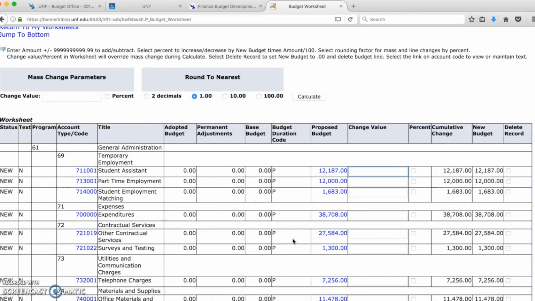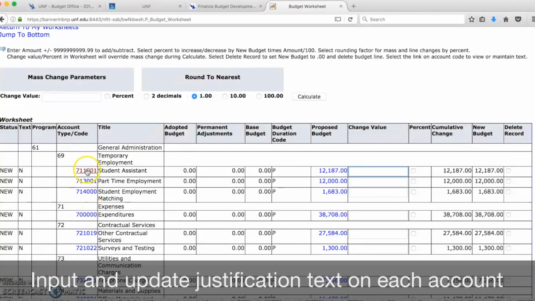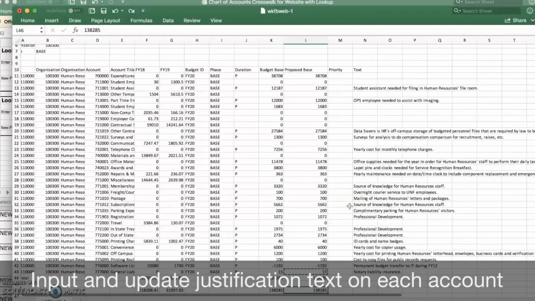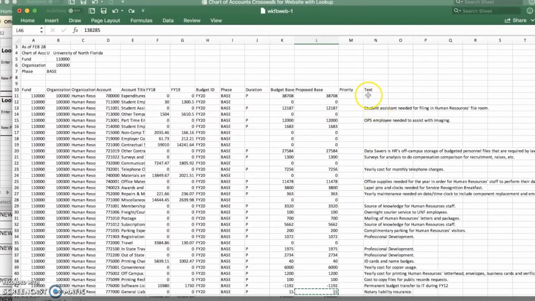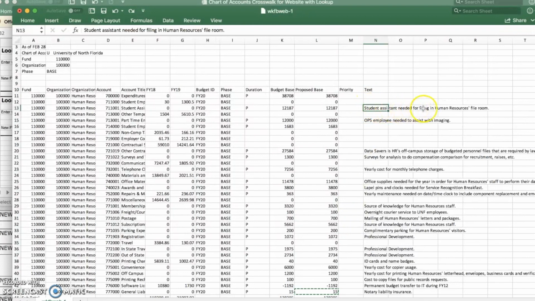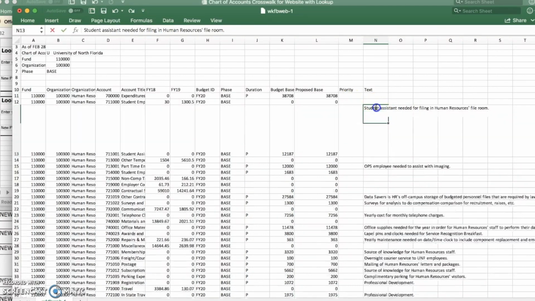The last thing that you need to do is to go through and click on each of these account code types to input your justification text. If you want to keep the same text as what you had last year, you can actually copy and paste this as well into each of these boxes. So I'll do one as an example.